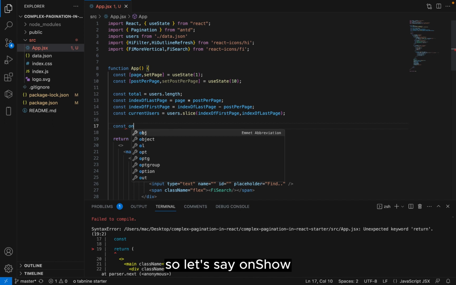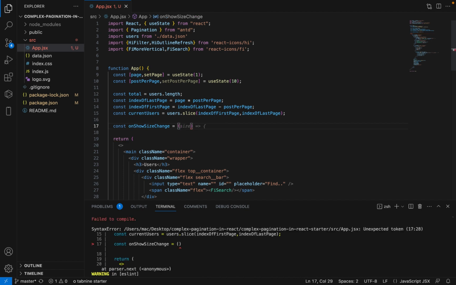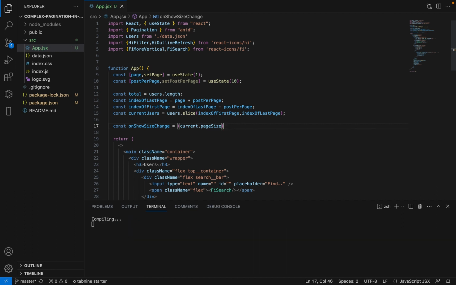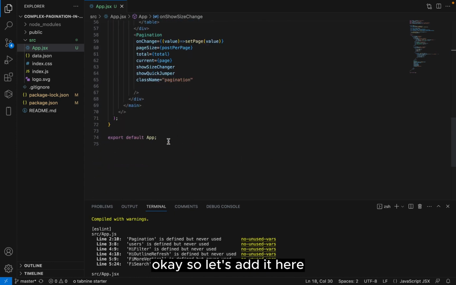So let's say on show size change. Let's do searching. Okay, so let's add it here.